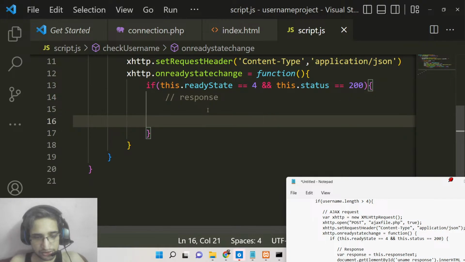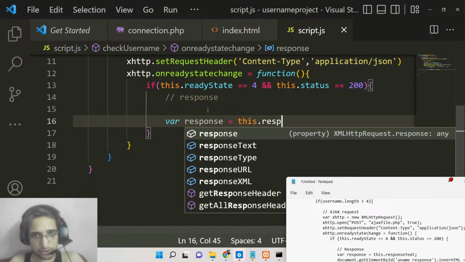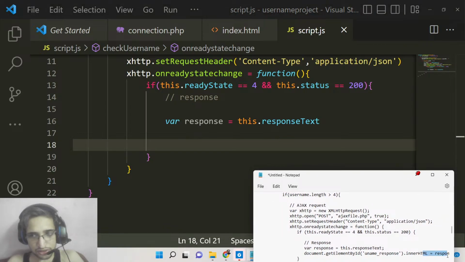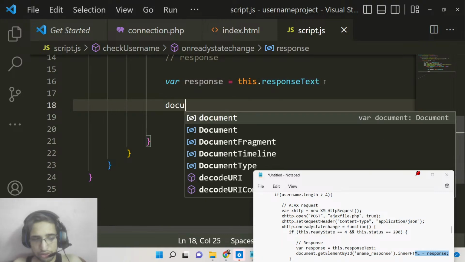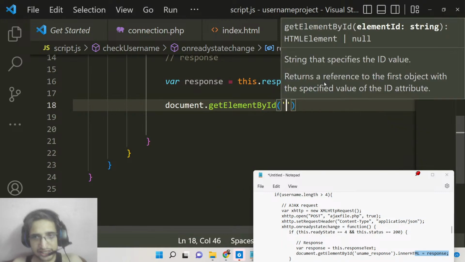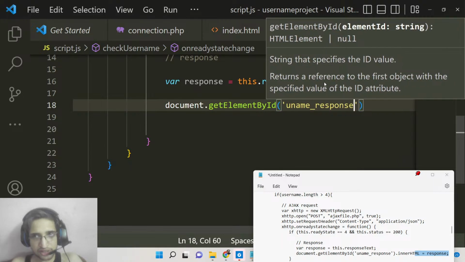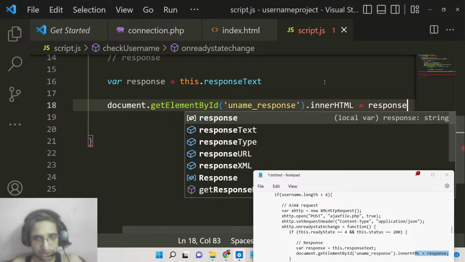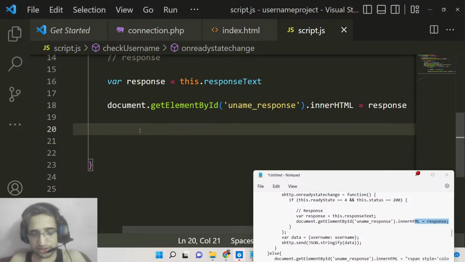So in that case we will be getting the response from the PHP script. First of all, we will get the response, which will be there inside this.responseText property. After getting this, we will assign it to the innerHTML of the user response. So we will simply say document.getElementById, and simply we will say username_response, and its innerHTML property we will set to the response. That's it. That's all that you need to write inside this. So this is completed.